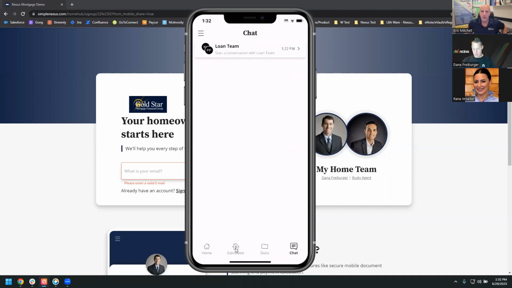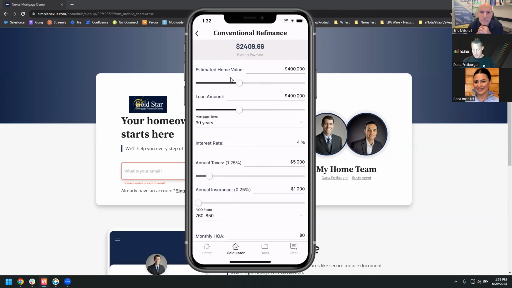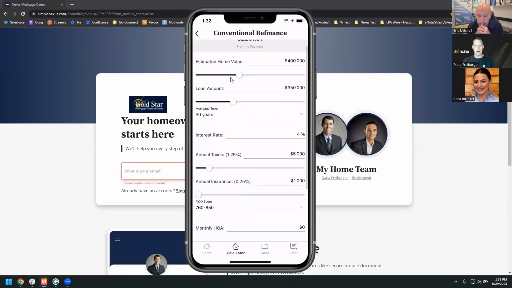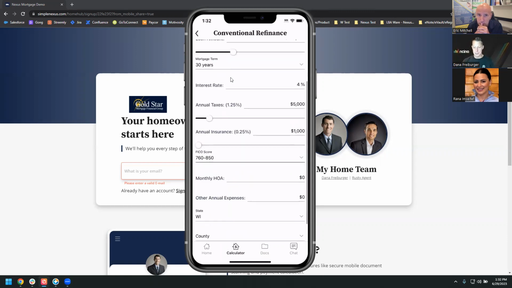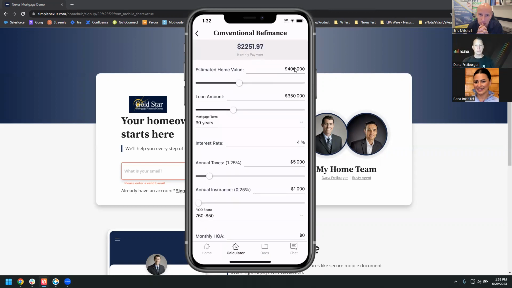Love it. Okay, calculators. And then the calculators, if they click on them, they can just simply jump in here. They can run whatever calculator they need. They can move their sliders around. You as a loan officer will be able to create whatever calculator defaults that you like within Simple Nexus. So if you lend in an area where your average home value is 500 or 800,000 versus 400, or maybe the rate obviously is not 4%, but you wanted to change that to the default, let's say 6 or 7%. Yeah, it's not 4%.